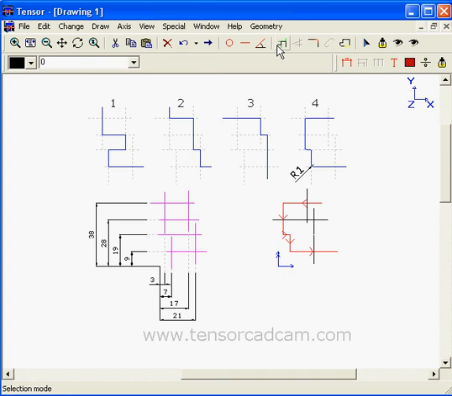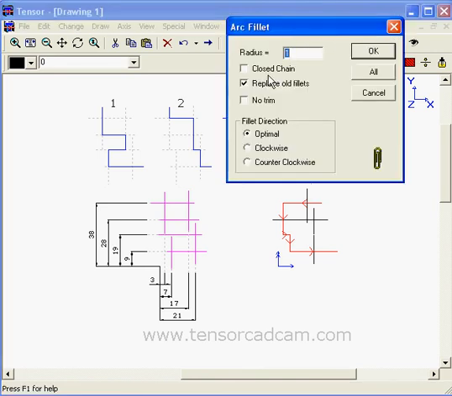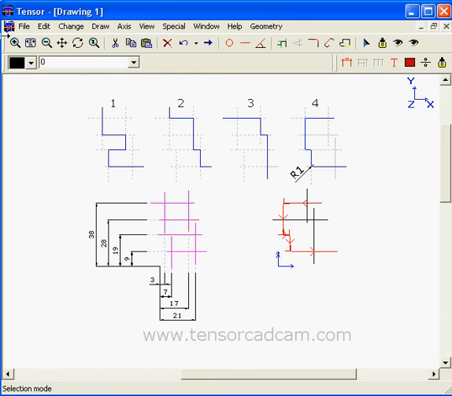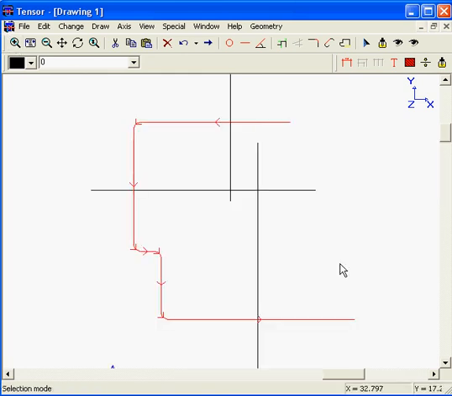And as the lines are now being selected, I can automatically add fillets to this shape. By moving to fillet, enter a value of 1, and instead of clicking on OK, which will fillet the last two elements, these two elements, I will click on the button All. And if I enlarge the shape, you will see all corners are being filleted by a radius of 1.